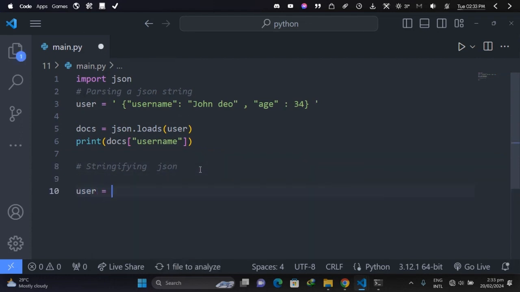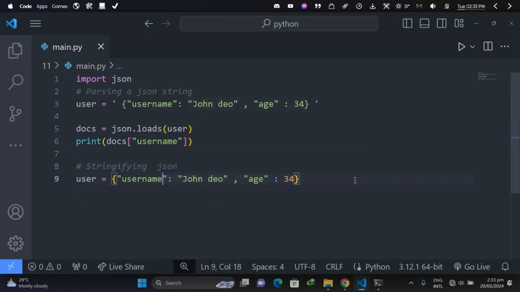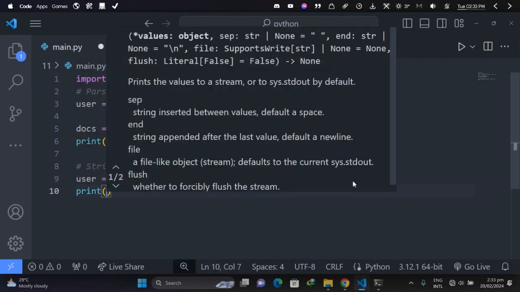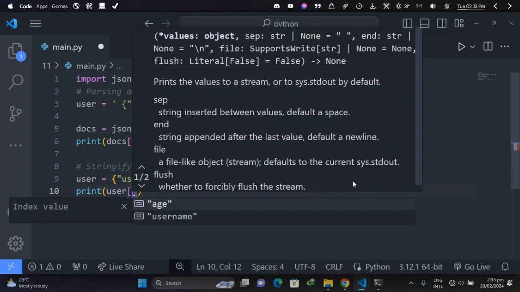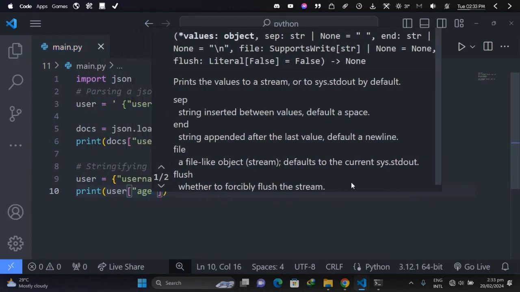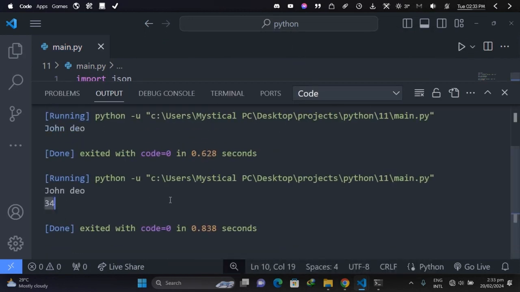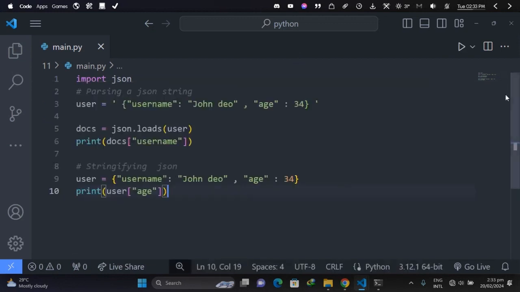So let's just call it user again. Then let me paste it over here. So this is a Python object, right? So we can simply print. Let me print user. Then I can grab the age, so user.age. If I run my code, we'll have the user's age returned over here. So it's a Python object. Now what we are trying to do is convert it into a JSON string.